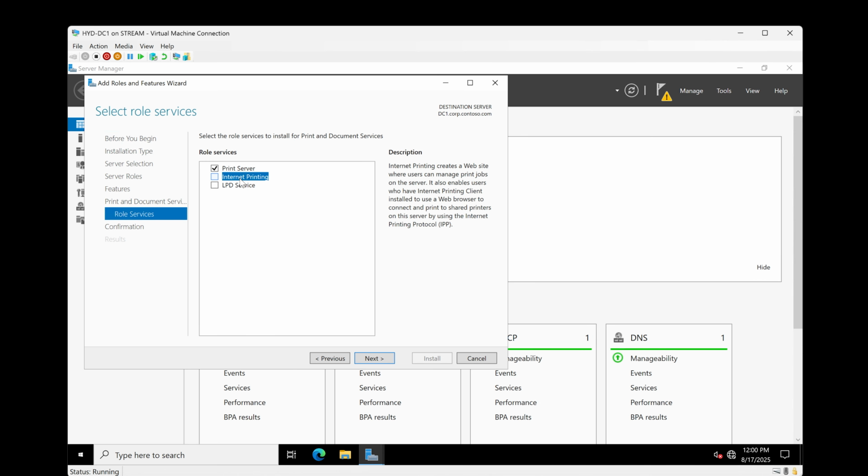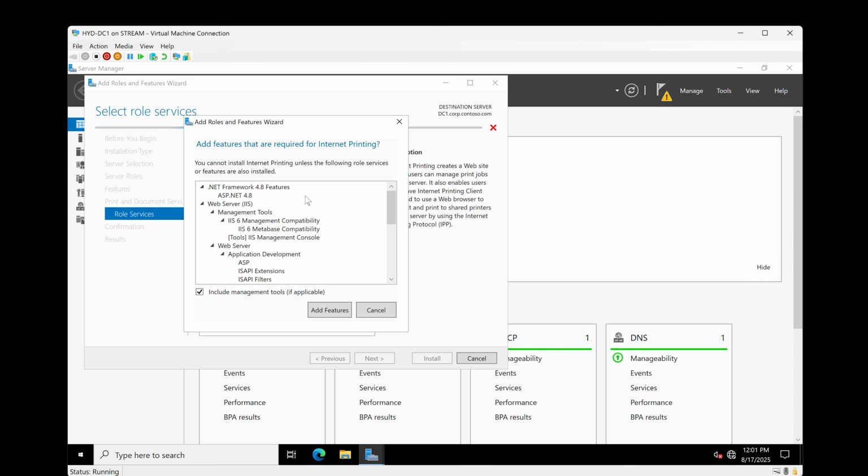We can briefly look at it. It says Internet Printing creates a website where users can manage print jobs on the server. It also enables users who have Internet Printing Client installed to use a web browser to connect and print to shared printers on the server by using Internet Protocol. So I will go ahead and select this because this is something that I've added as an optional feature.